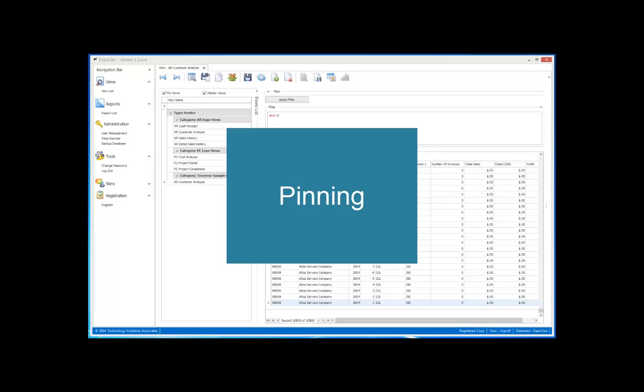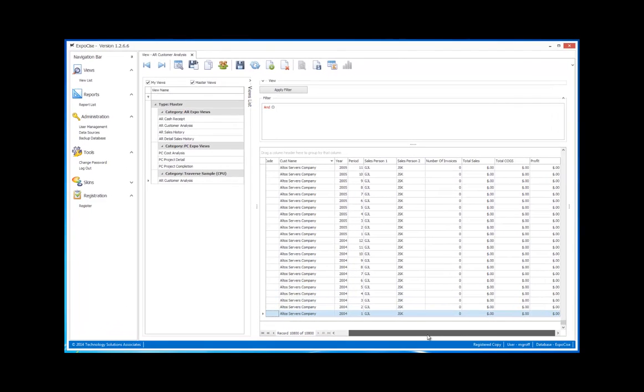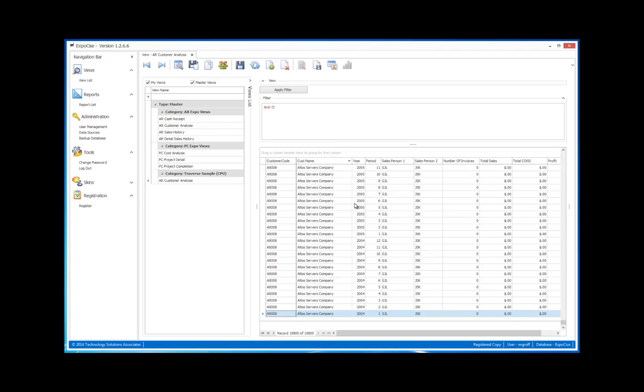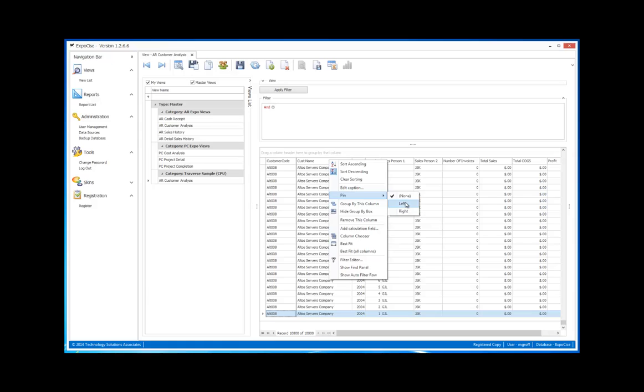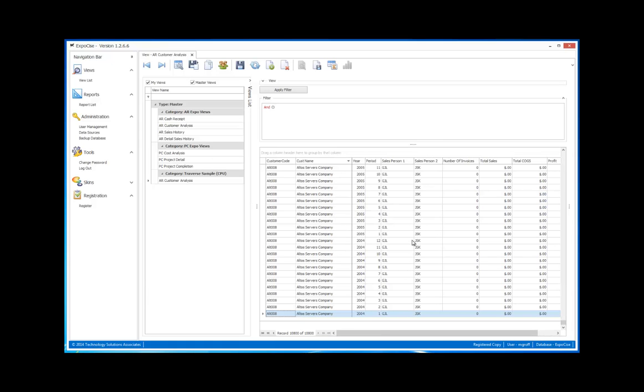Now I would like to show you pinning. Pinning columns to the left or rightmost positions of the view will keep those columns stationary while scrolling horizontally. You can pin multiple columns by just pinning them in succession. You can also pin columns to the left and right edges at the same time. This will restrict horizontal scrolling to any unpinned columns in the center of the view only.